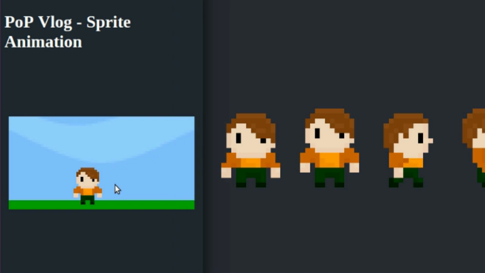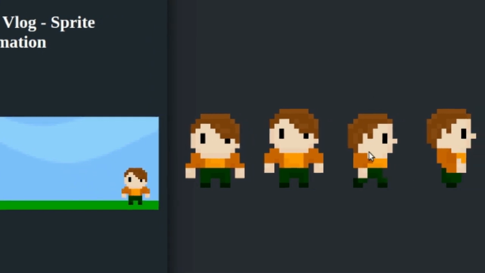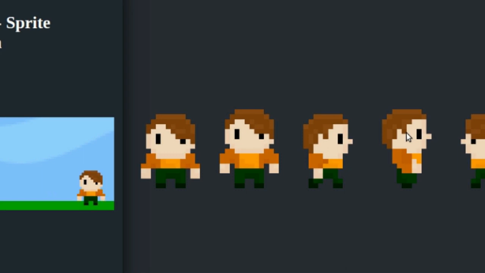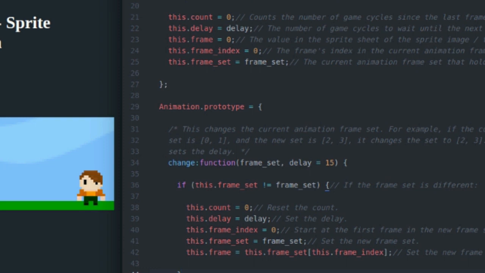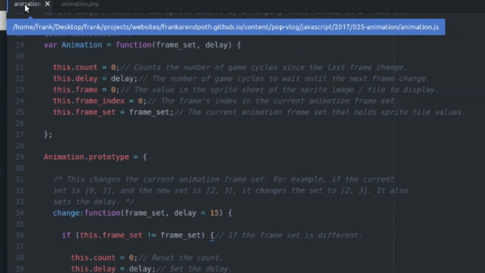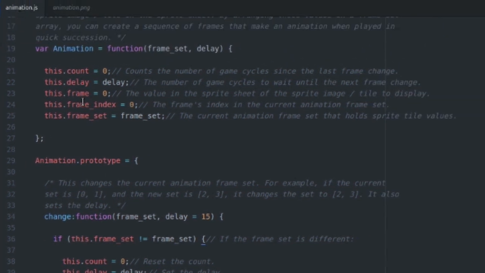And if I'm walking to the right, the frame set would be 2 and 3. So it's just an array with the frame values inside. The index is just the current location of the playhead, I guess you can think of it that way. It's the current location of the frame head inside of the frame set. Frame is the final value. Count and delay just keep track of how long it's been since the last time we updated our frame. So these variables right here are what we're going to use to actually do the animating.